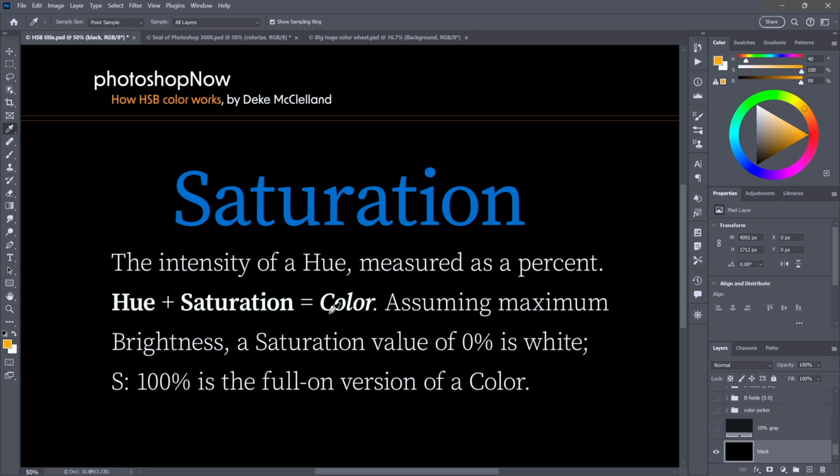Hue plus saturation equals color. So there's yet another thing in HSB, and that's the color. That's basically the color minus brightness. So hue plus saturation, and that is a technical term, by the way, something you should bear in mind, assuming maximum brightness, which would be, of course, 100%. Let's take it up to 100% right there. A saturation value of 0 is white. That's something to bear in mind.